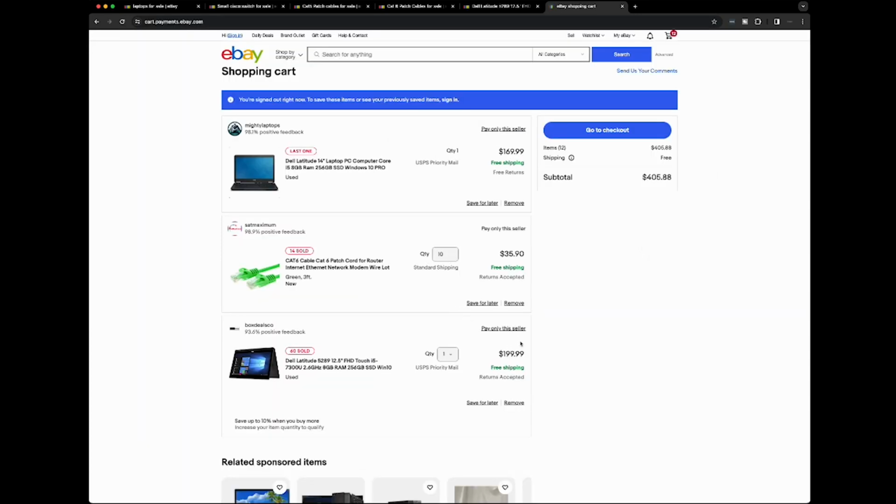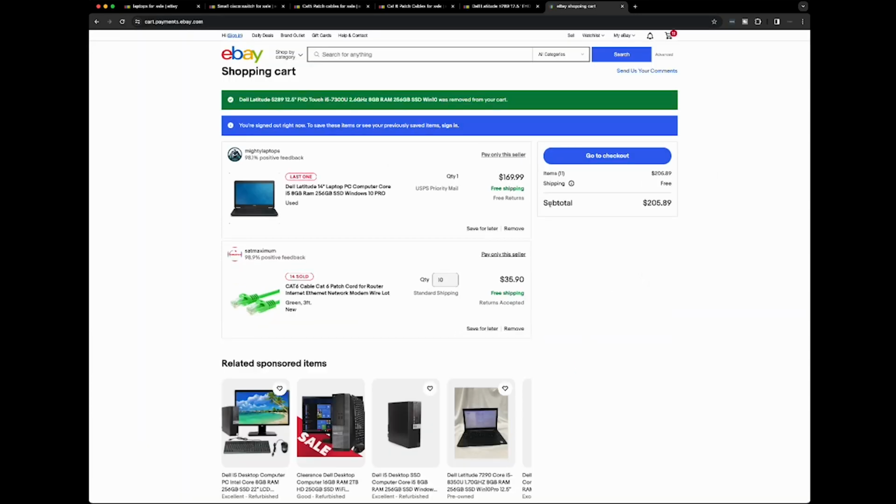All right, so I'm going to delete this $199 one here. So we're going to set up our own lab, people. You need to be able to... So you got your computer, you got your patch cables.